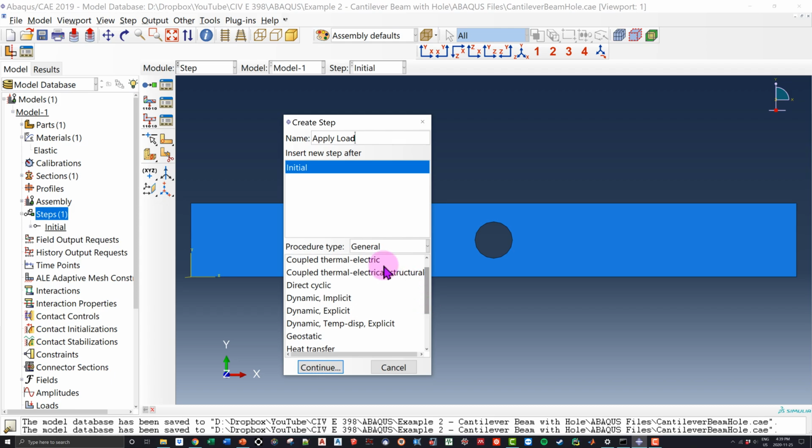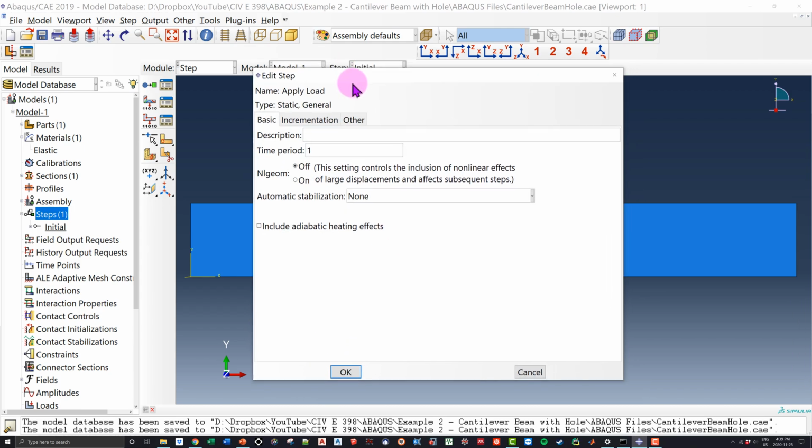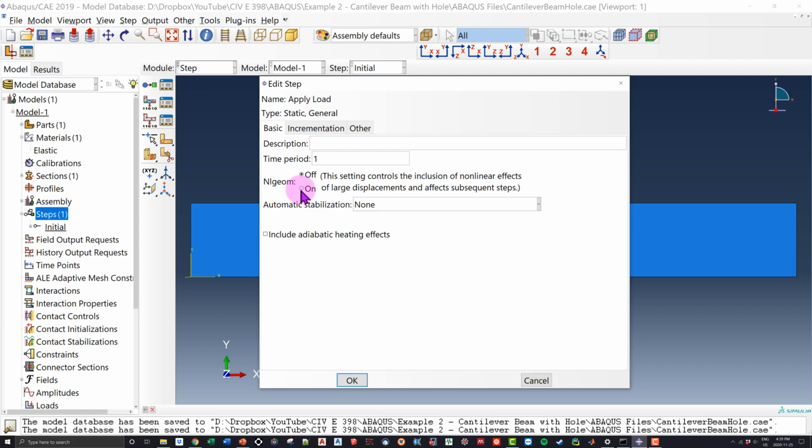You guys don't really know any of the other features. So again, a rule of thumb, if you don't know it, probably don't touch it. So we're going to go static general, continue. And the only thing that we're going to want to change, of course, is this nonlinear geometry. And this is because we are dealing with a linear elastic isotropic model under some pretty reasonable loading. So we actually won't have that many convergence issues.